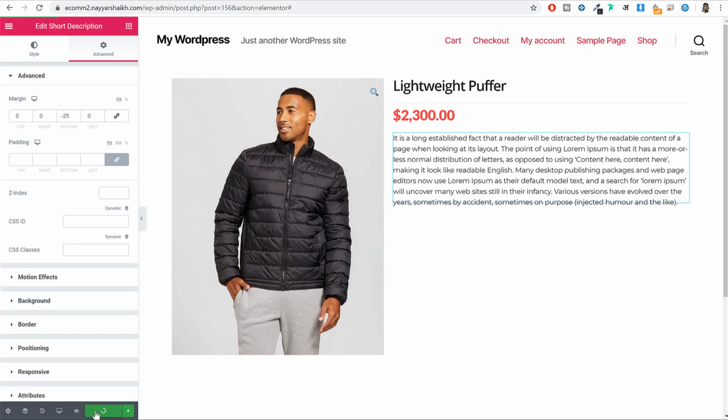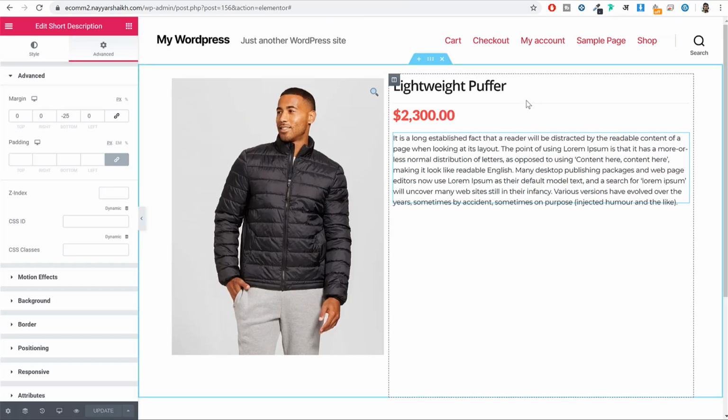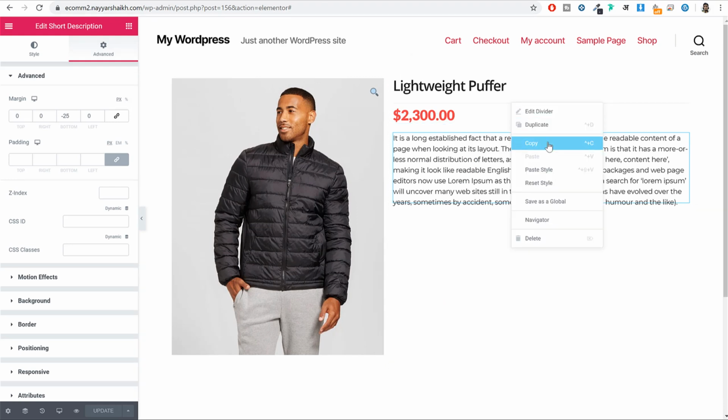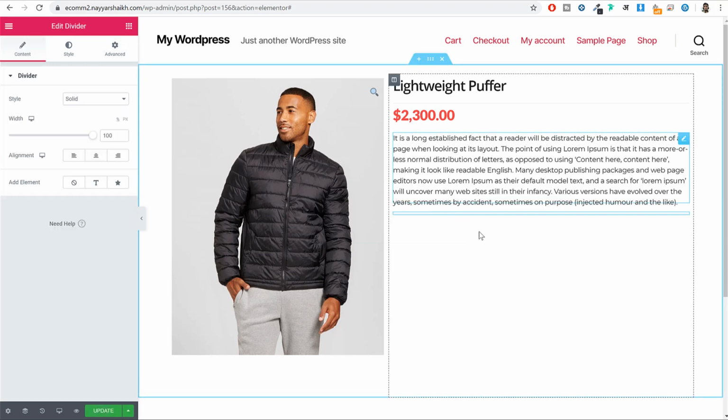Click on update. Then after that, again, we have this divider. We have already created this divider, so right click on that top divider, click on copy, come over here, right click, paste. And this divider will be present at the bottom. So we don't have to do it again and again. We can just copy and paste this thing.